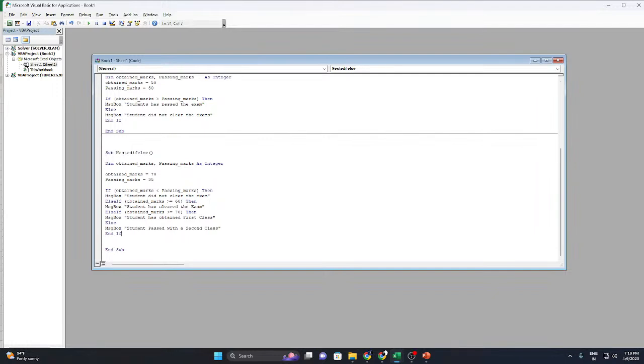So now, suppose we are using this nested if else. The condition is very small, like we have to decide the grade of a student, and that grade must be greater than 60, 70. If it is greater than 70, then he must clear the exam, he has obtained first class, second class.